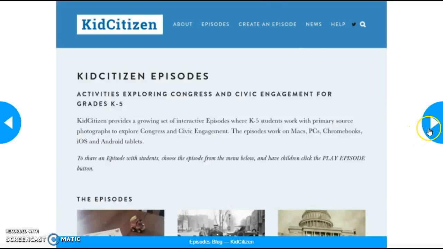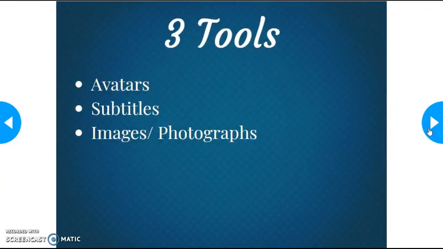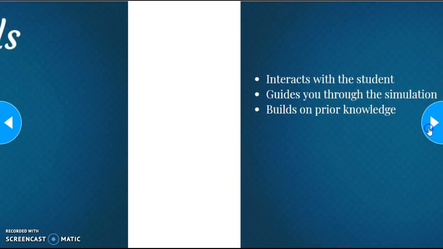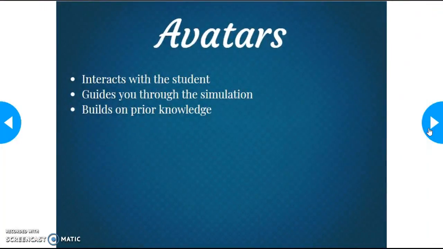So, what are the three tools? One tool is an avatar, the other is subtitles, and images and photographs. Avatars. The avatars interact with the student, guide you through the simulation, and build on prior knowledge.